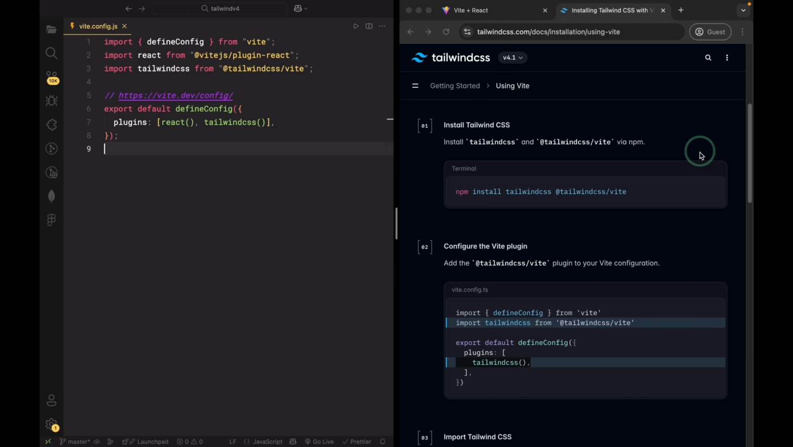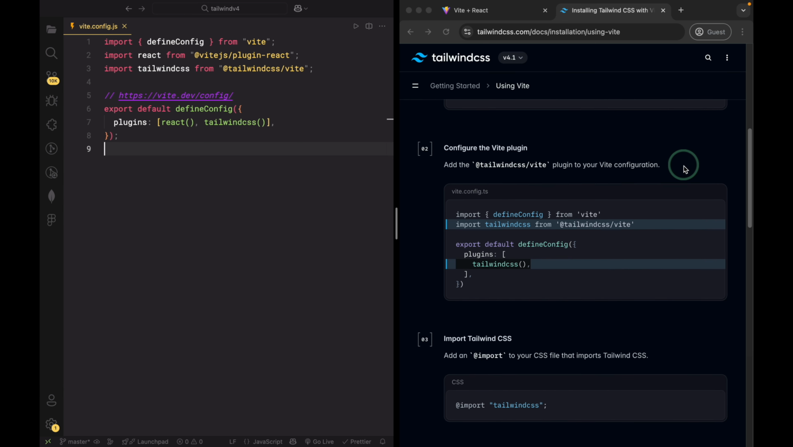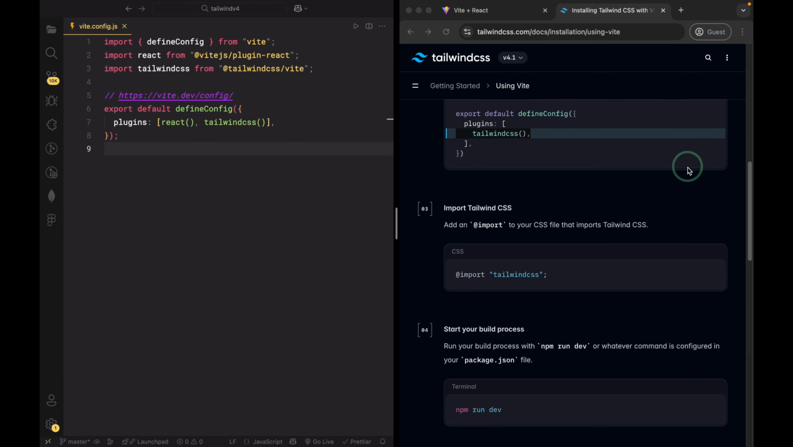Now, moving on to the third step, we need to add an @import statement to our CSS file to include Tailwind's base, components, and utilities. This will enable Tailwind classes throughout our project.